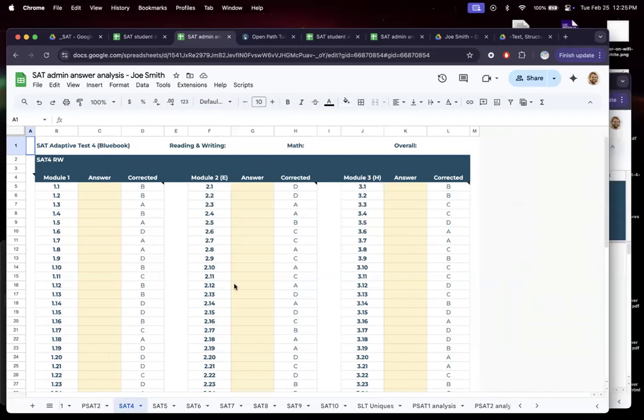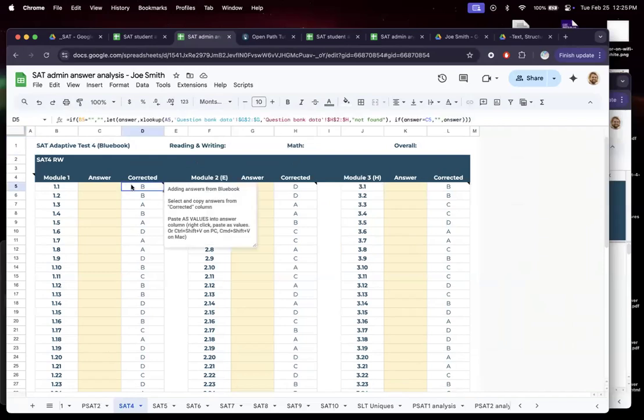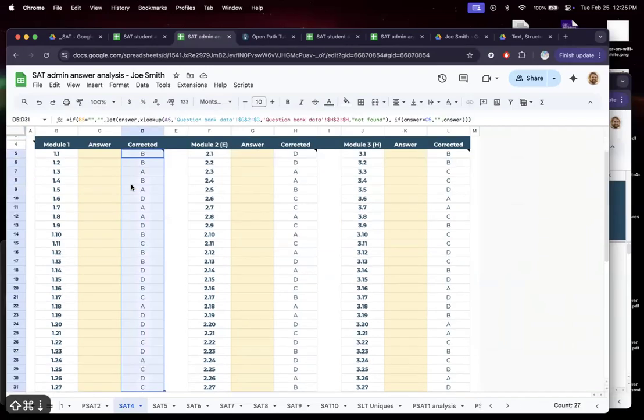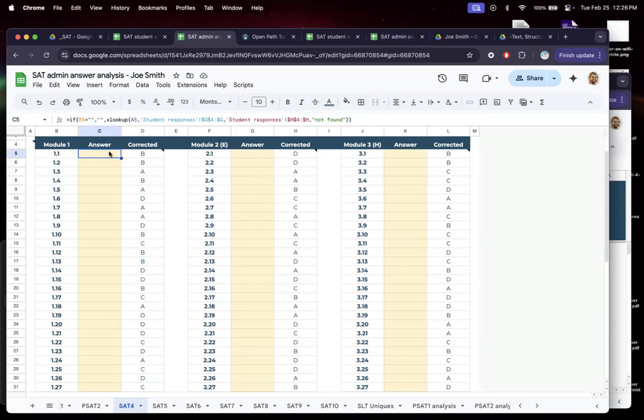Okay, so can you now see the keyboard shortcut at the bottom left? Yeah, there it is. Cool. So that's to highlight down the column and then copy over and paste as values.